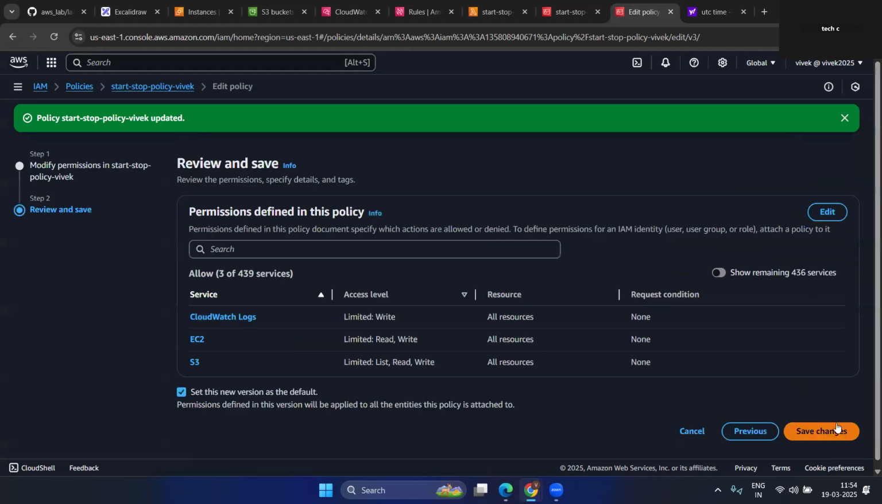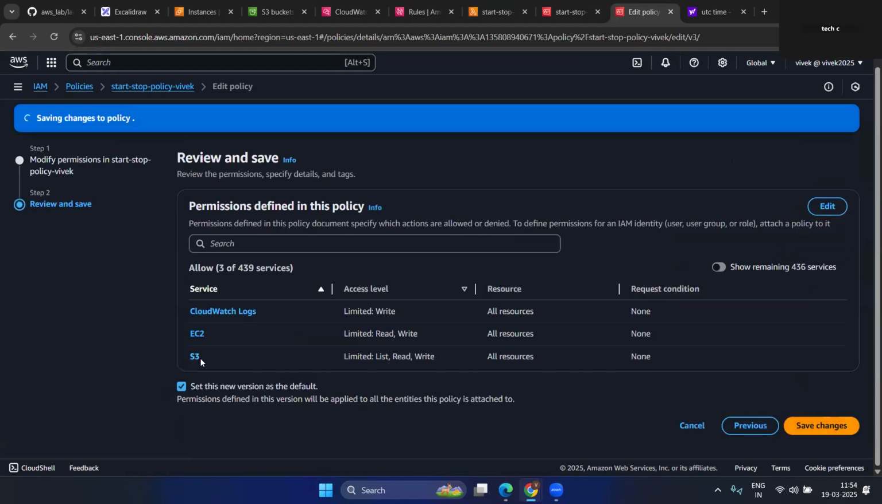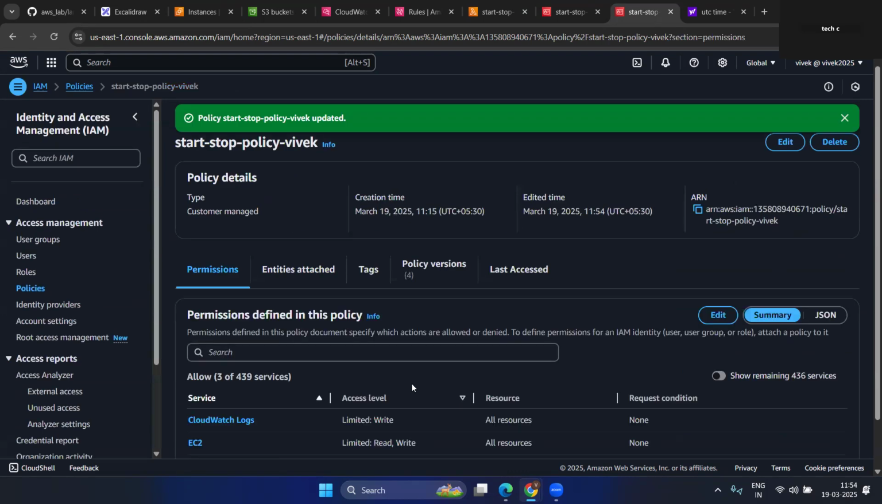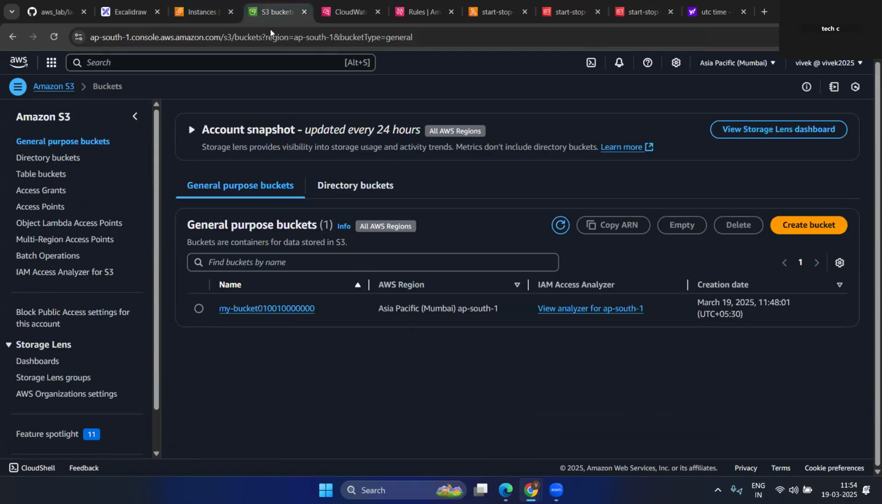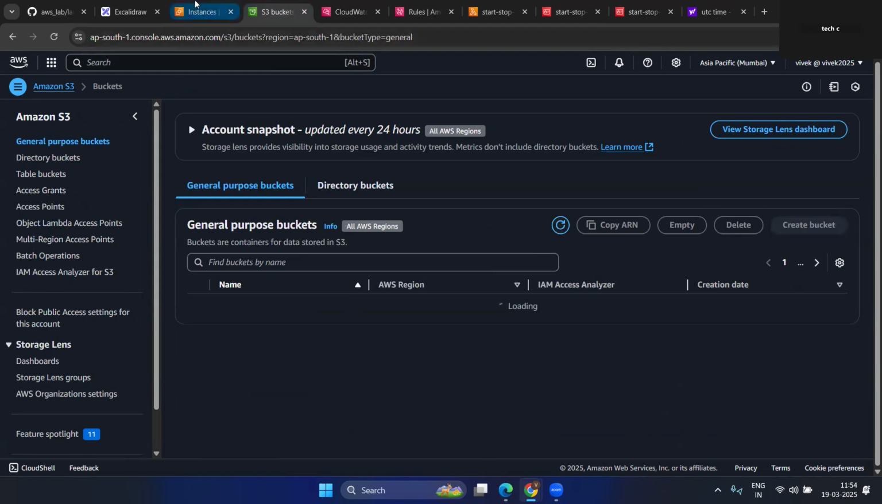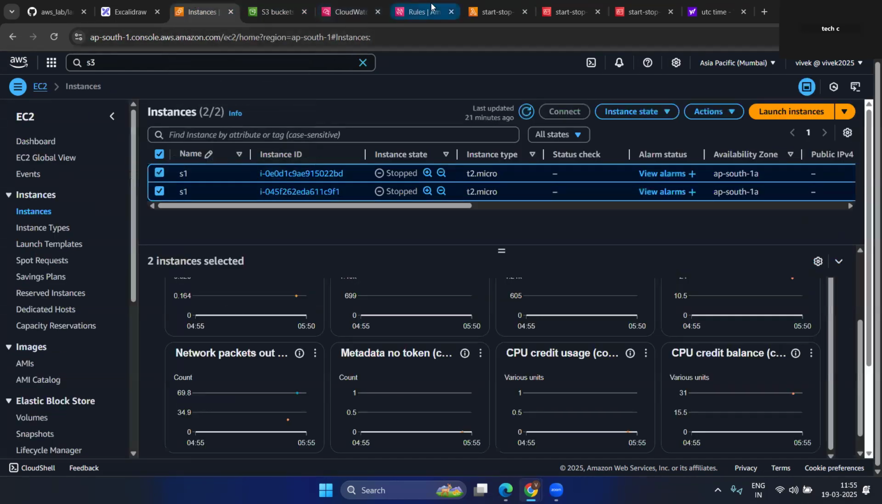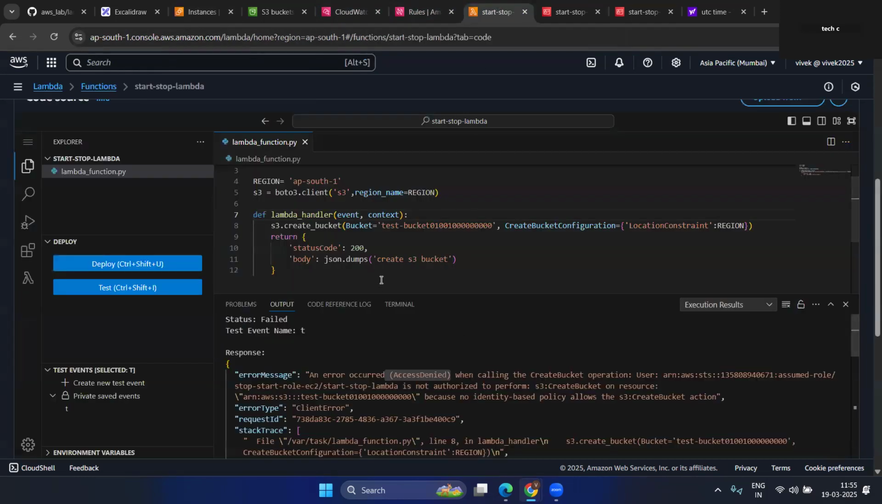Now save the changes. Now here you can see S3 is coming. So now you are ready for that. First, we need to create that S3. One S3 bucket is available. Now I want to create one more bucket. Now go inside the Lambda function.